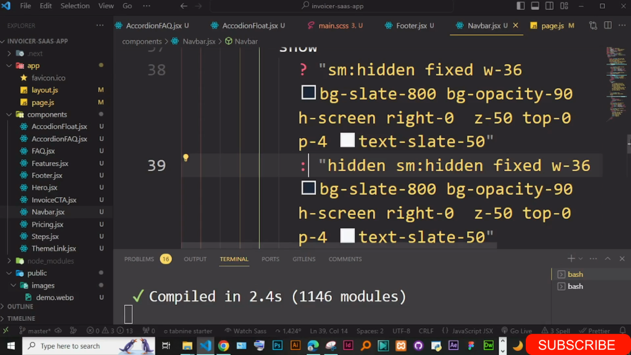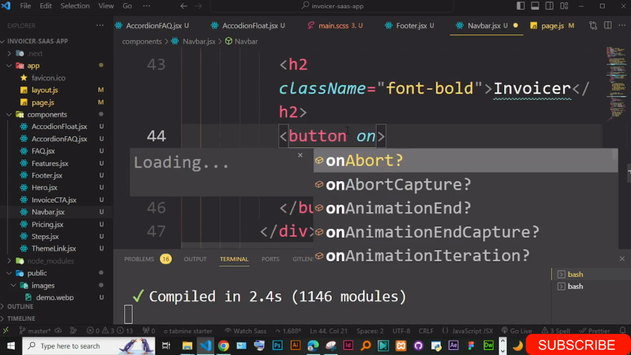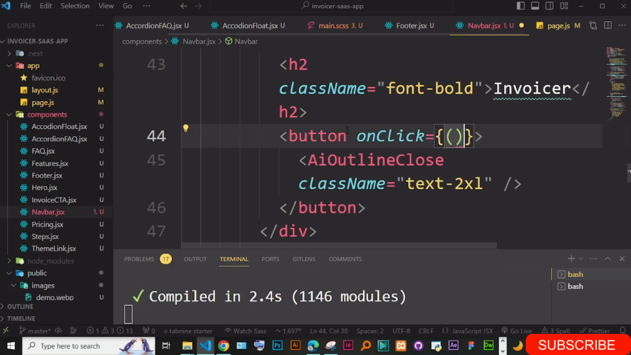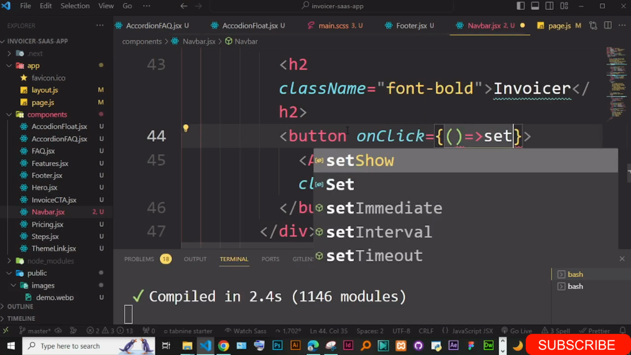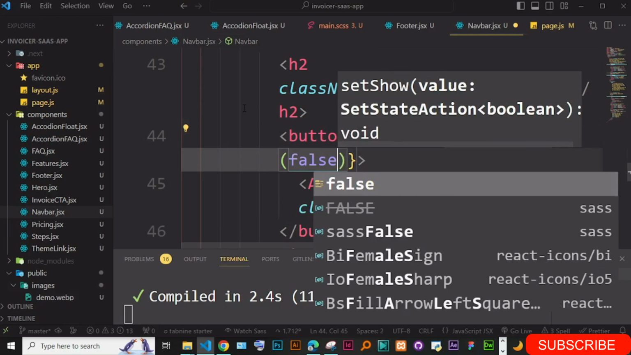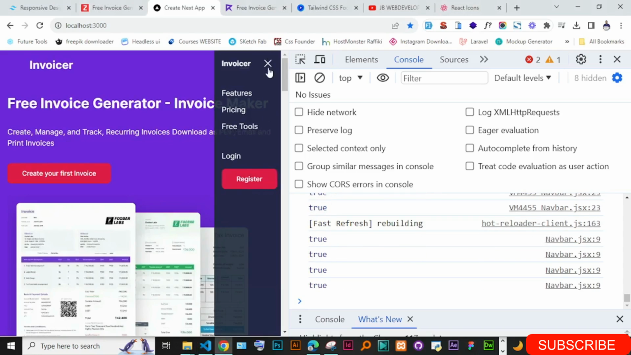So if I go to this and add onClick. On click, the only thing we need to do is set show to false again, just as simple as that. Set show to false, and after this, if I click this, it should now hide. You could also add some animations if you wanted, but this is already looking fine.